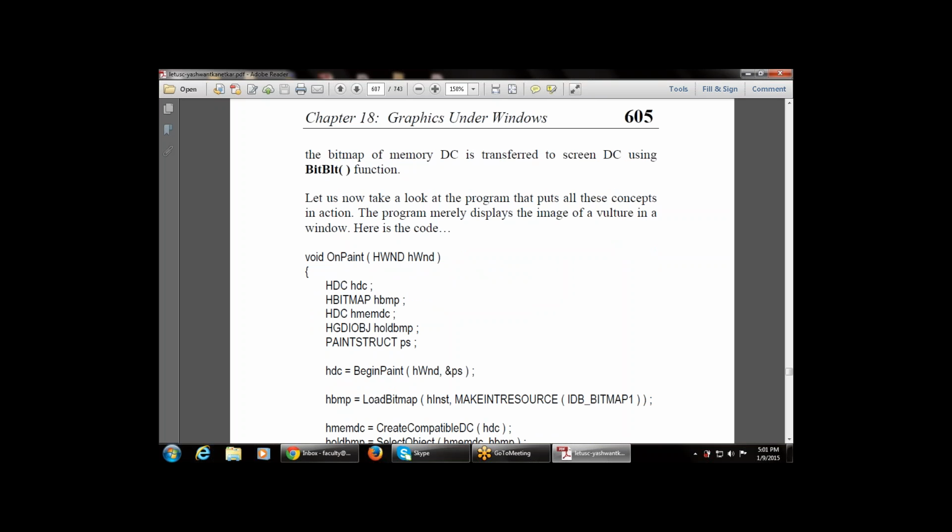The same onPaint function is used, with a void return type. So there is a void onPaint, with hwnd as a parameter. Then there are various data types used: HDC, HBitmap, HDC memory DC, HGDIOBJ hOldBmp, and a PAINTSTRUCT ps. These are the various concepts used over here.